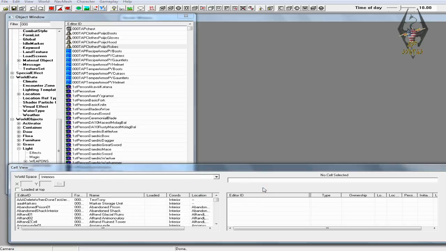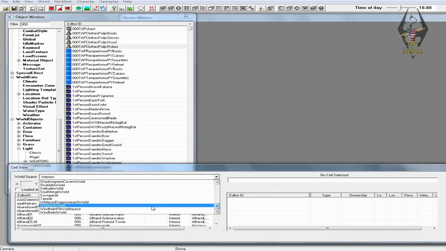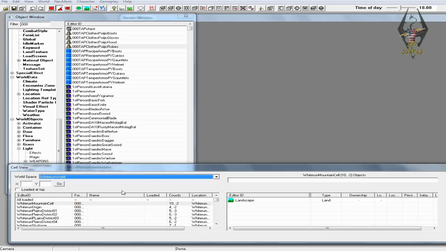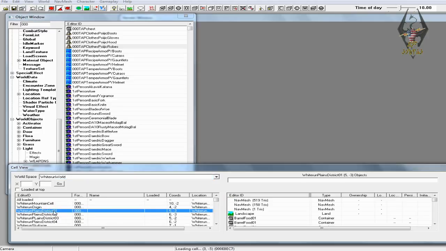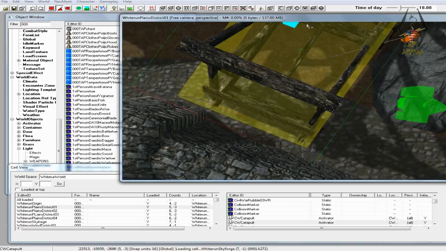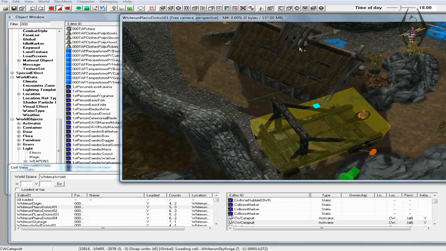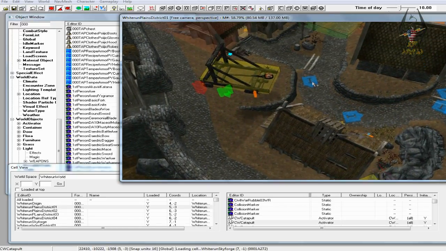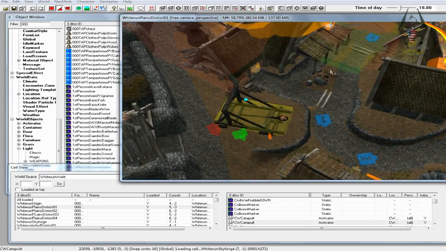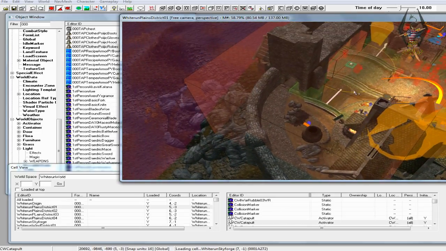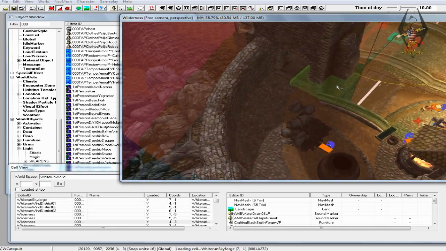In this case, most everybody knows where Whiterun is at. So we're going to go down to our cell view, click on world space, click on Whiterun world, and go to the Plains district. Okay, here we are in the Plains district, and we've got to figure out where we want to put this. First we've got to figure out where we're at. Right there's Breezehome, there's Warmaidens. There's a good spot. It's right over here we're going to put it.